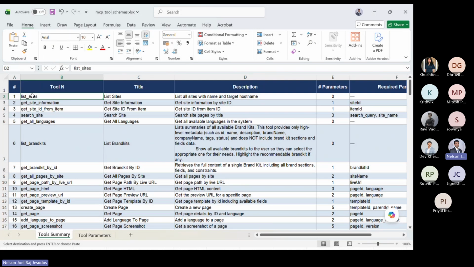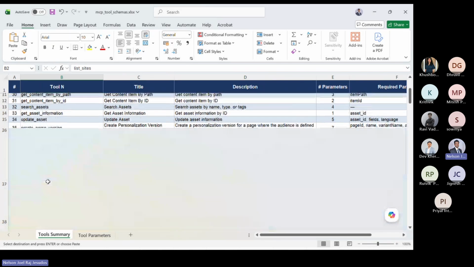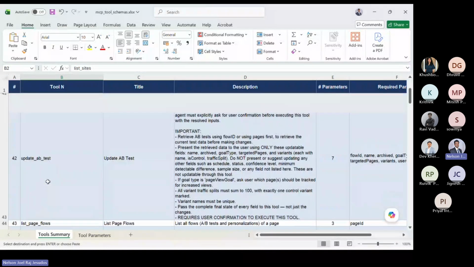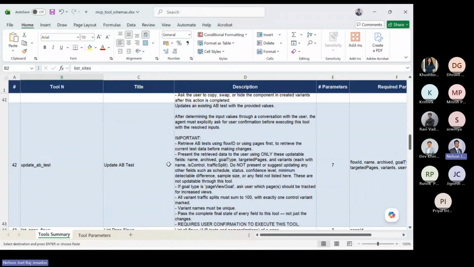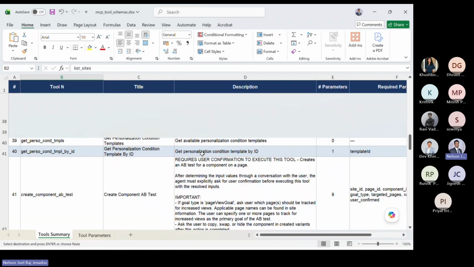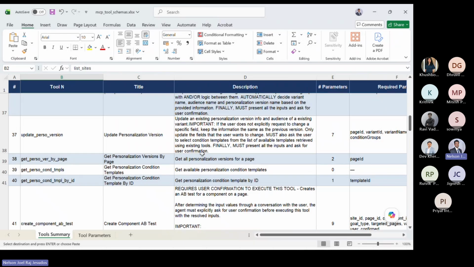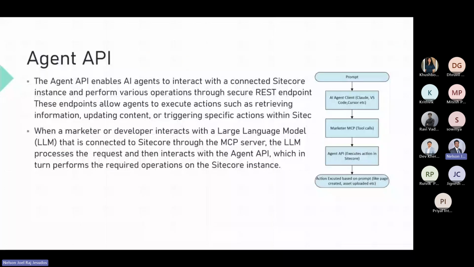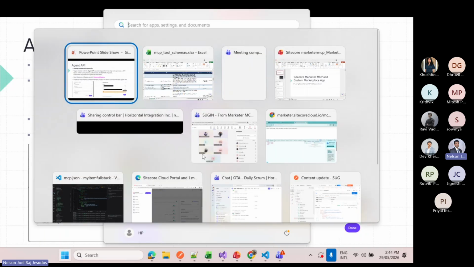List sites, for example, means provide me all the sites available in the particular tenant. Then there is A/B testing. You can see there are a lot of options. I can create an A/B test as well, which I can show you shortly how to do in the Sitecore AI portal itself. So let's go to the portal.